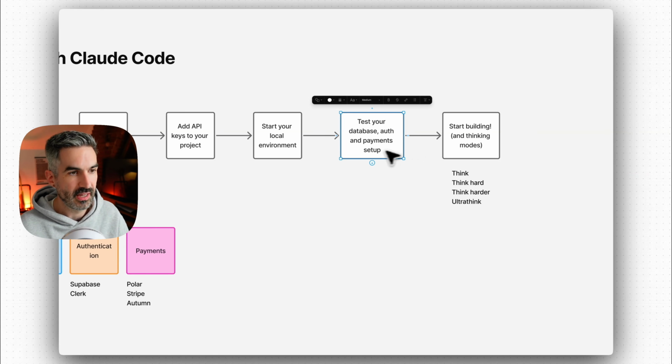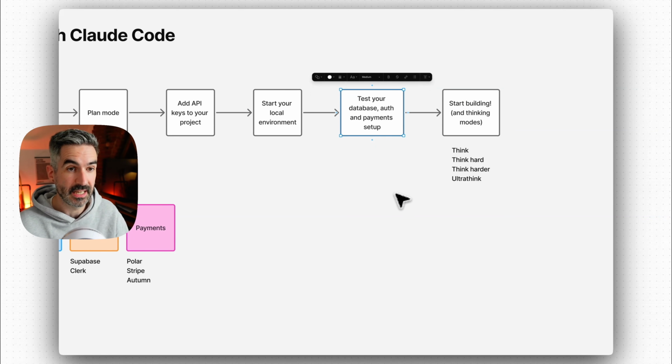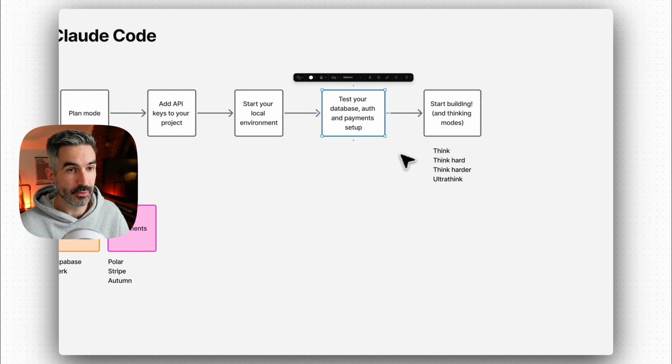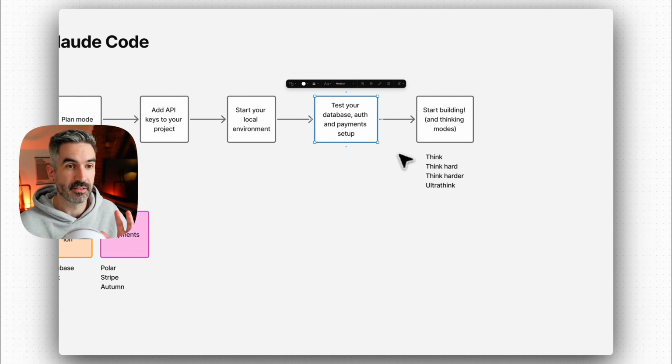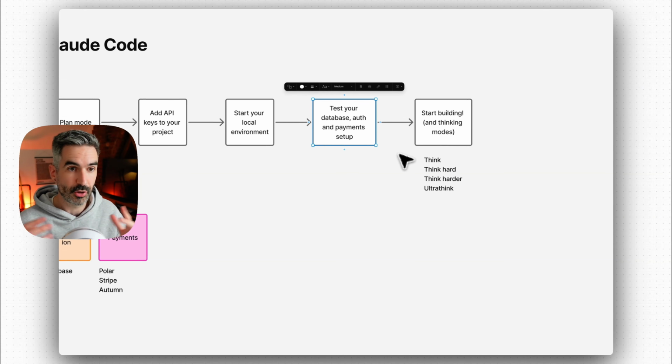And then we're going to test your database, authentication and payment setup, which are the three key things that you need to get a production ready app built. And these are the most difficult things to do, so I like to always set up this stuff first to make sure everything is correctly hooked up together, that it's all going to work.